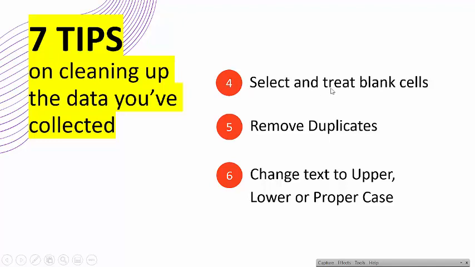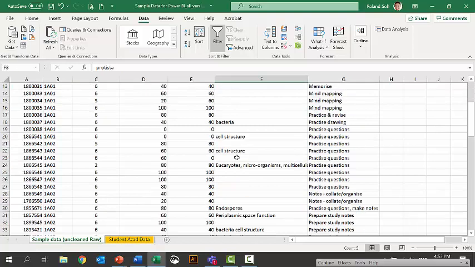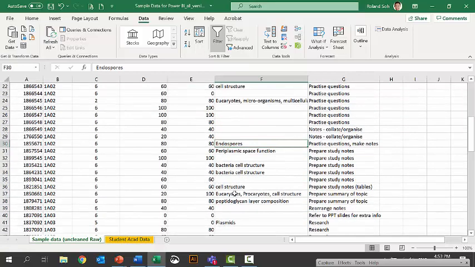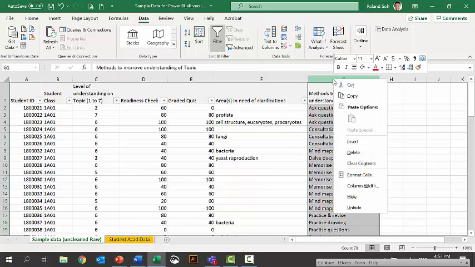Tip number 4, select and treat blank cells. And tip number 5, removing duplicates. Let's take a look at changing text to upper, lower, or proper case. Under this particular column, we have areas in need of clarifications. Some of them are written in lowercase, small letters, and some of them are written in proper case. So what happens if it's written in 2 different formats? Some word visualization tools may not be able to pick it up nicely or accurately. So what we're going to do is to change them all into uppercase for this particular practice.